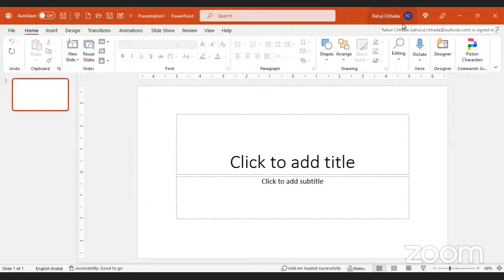Then you will have the subscriber name and related options which are there for the subscribers. Then you have minimize option, restore, and close. These are the common options which almost every user of Microsoft Office knows.